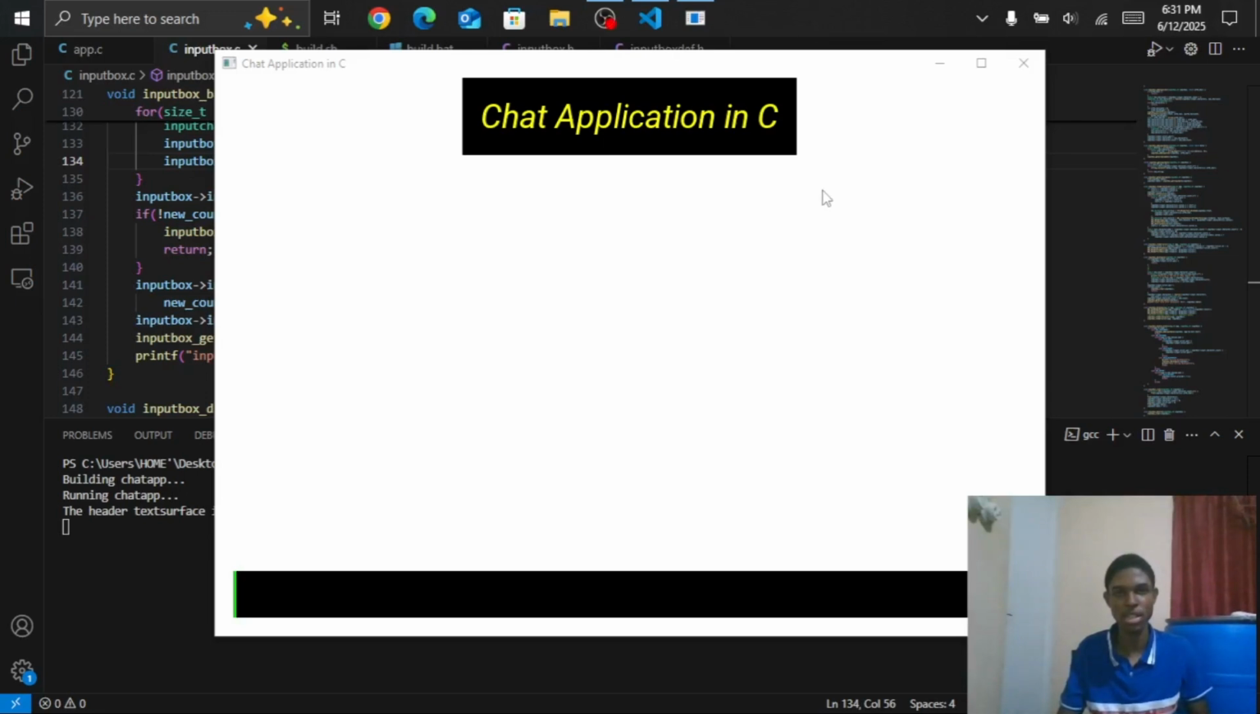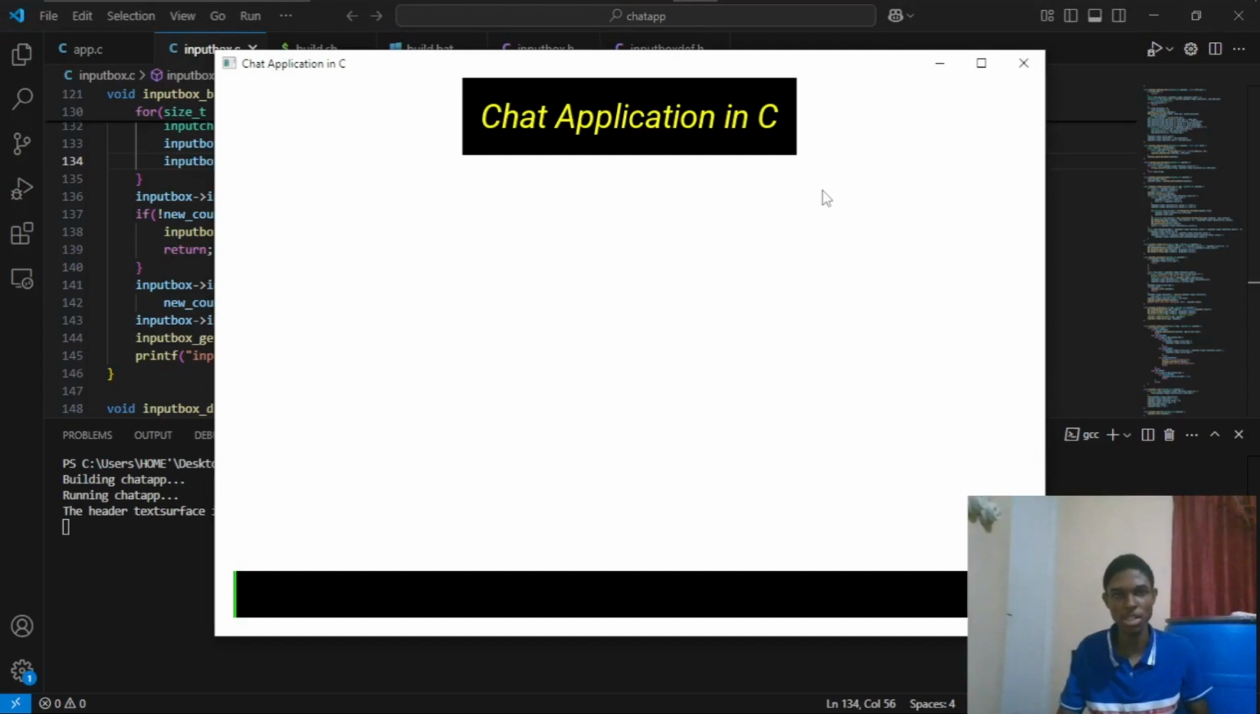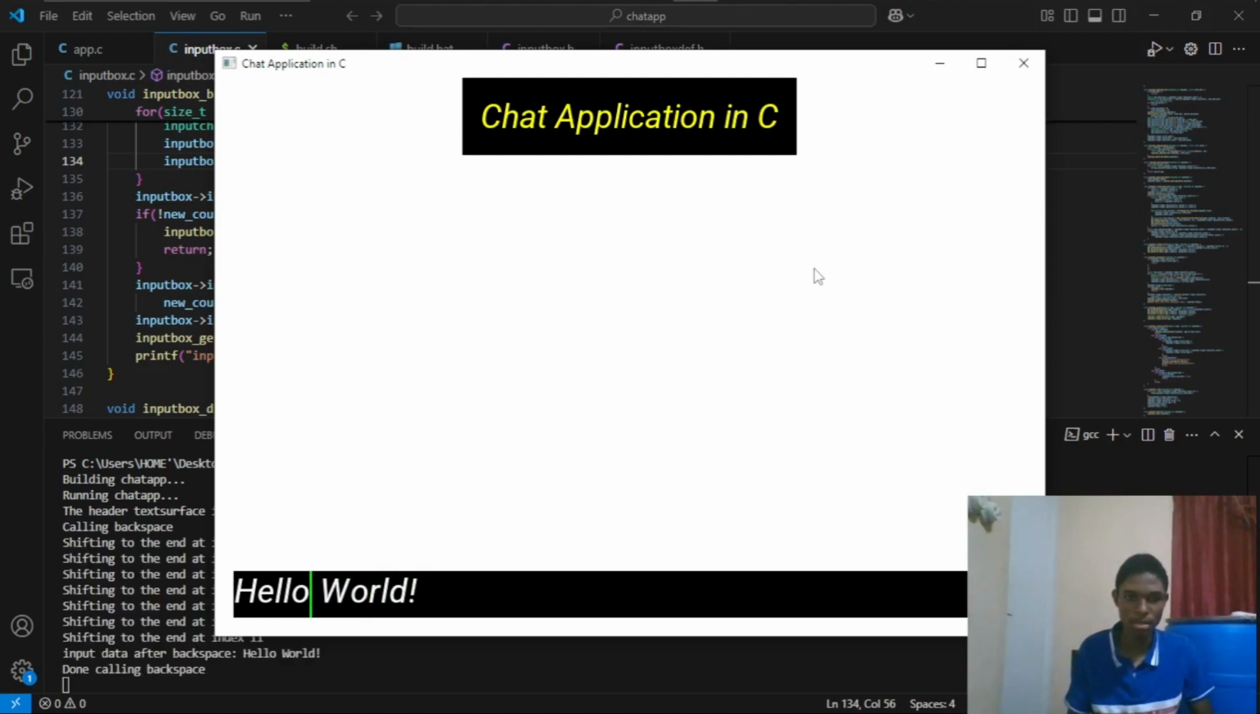This is episode 6 of building our chat app in C from scratch. In the last episode, we built our input box system. We added features like showing our cursor on the screen. We implemented our cursor movement using our left and right arrow keys. We implemented backspace, so we can edit text and all of that.